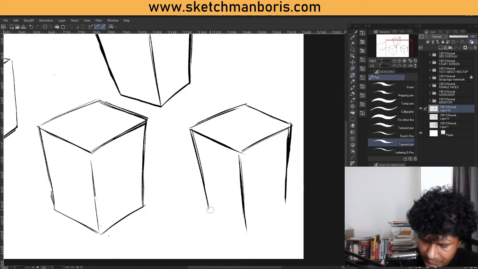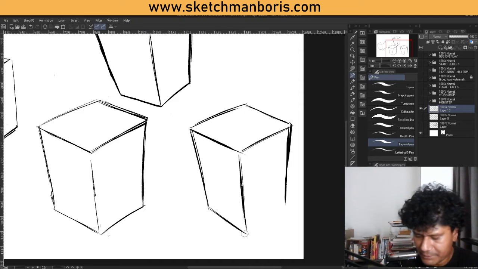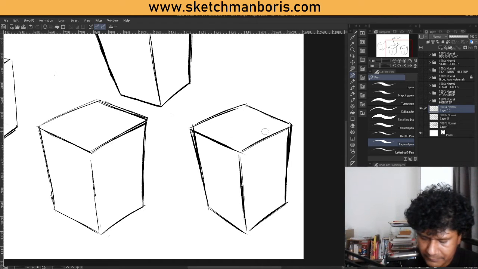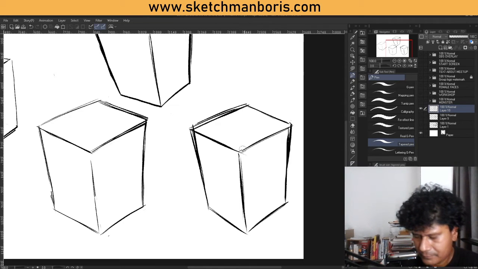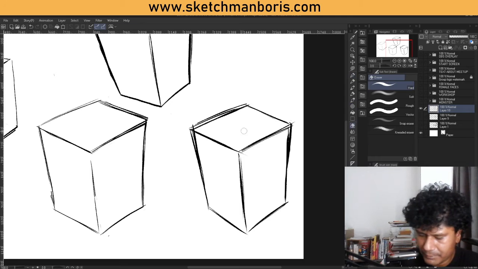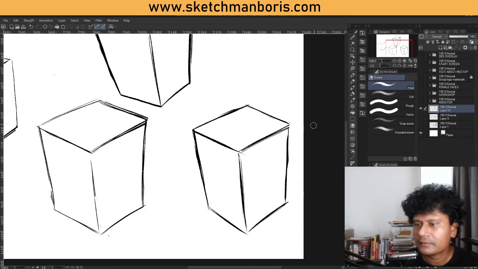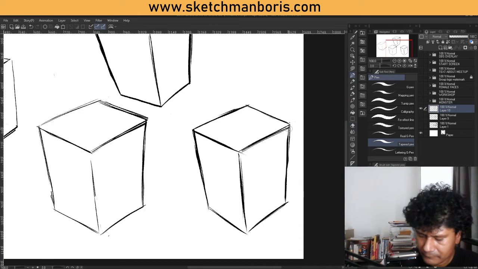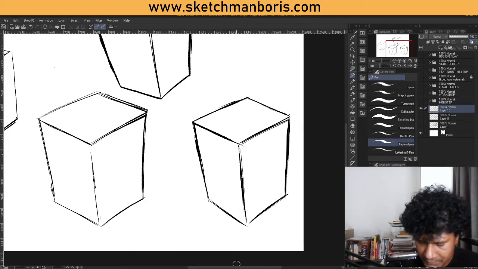So I'm doing 3 boxes just to show that from the same structure you can do different types of buildings just by changing the detail. So this is why I say the structure is more important. So this is our structure.